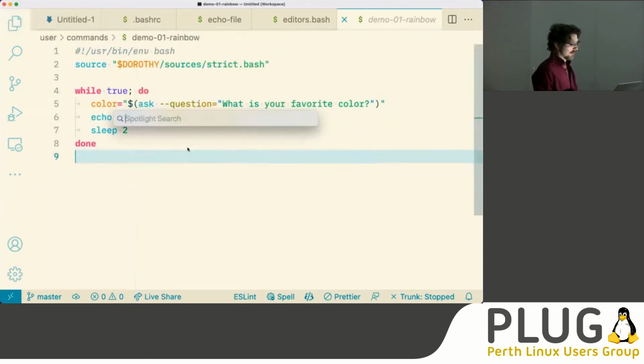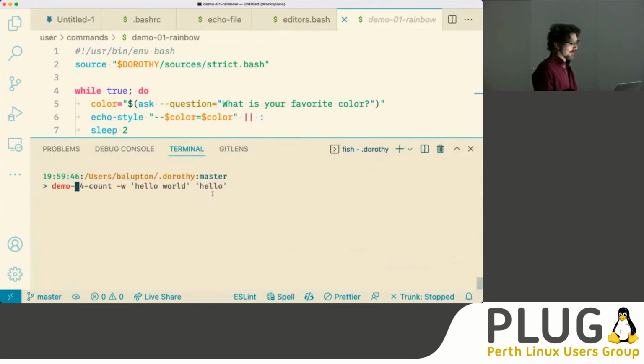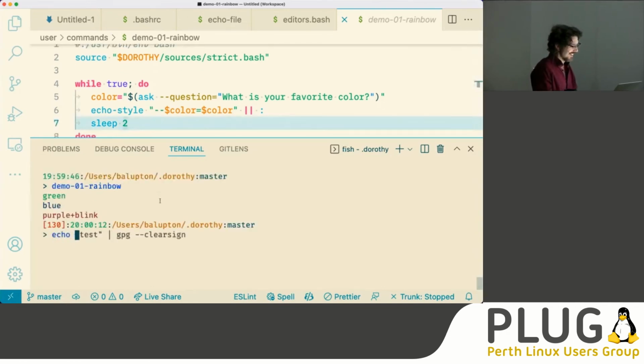All right, if we were to run this one here, demo 01 rainbow. What is a favorite color? Someone say favorite color. Green. All right, so now we've got green text. Go blue. Something else? How about we go purple plus blinking? Why did it not blink? Maybe the 2 seconds is too short. Echo style, purple plus.